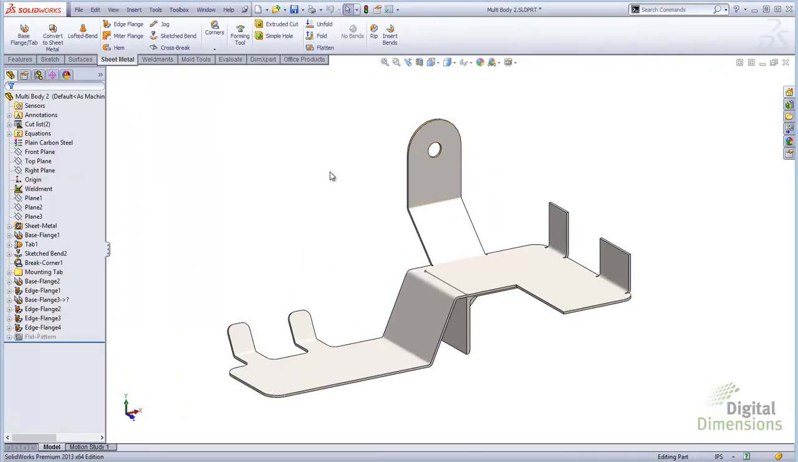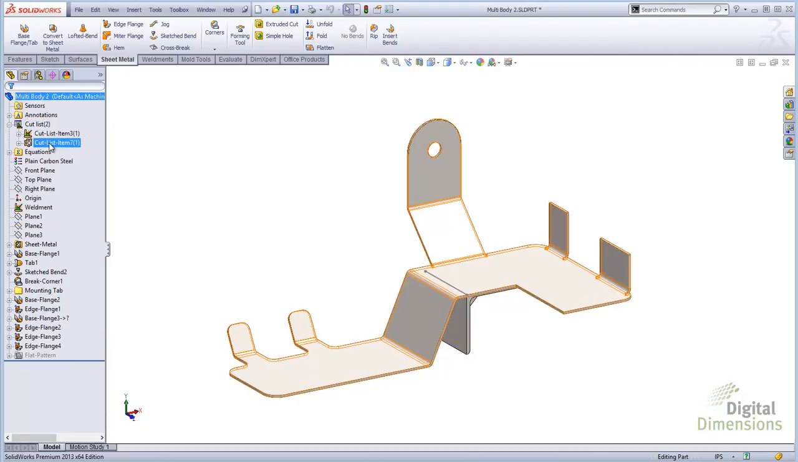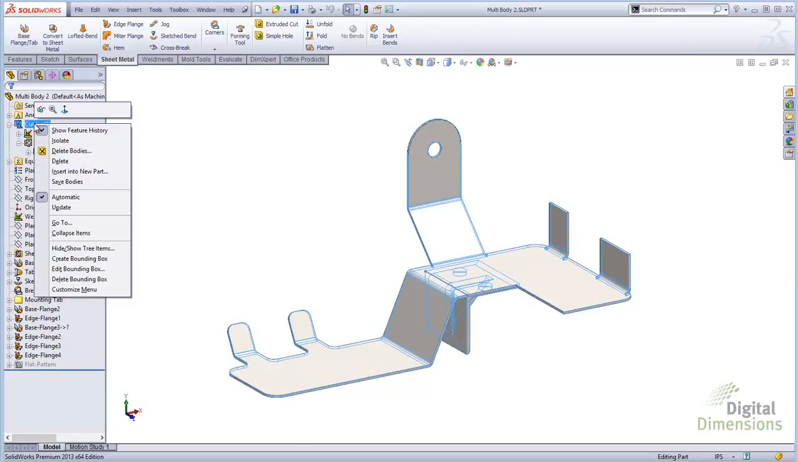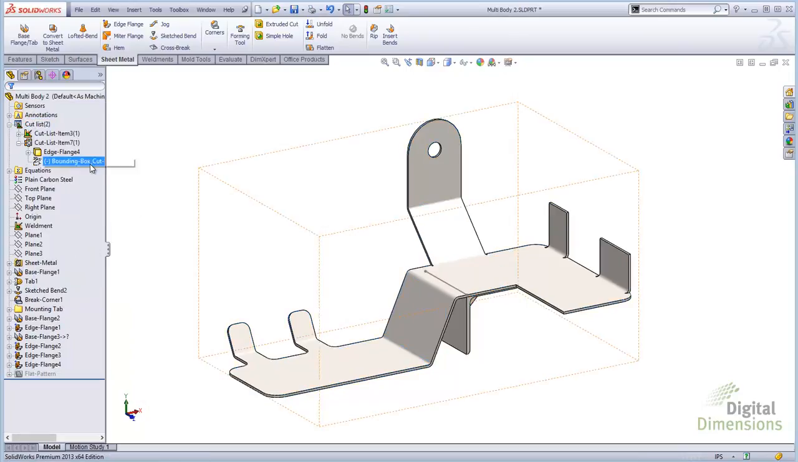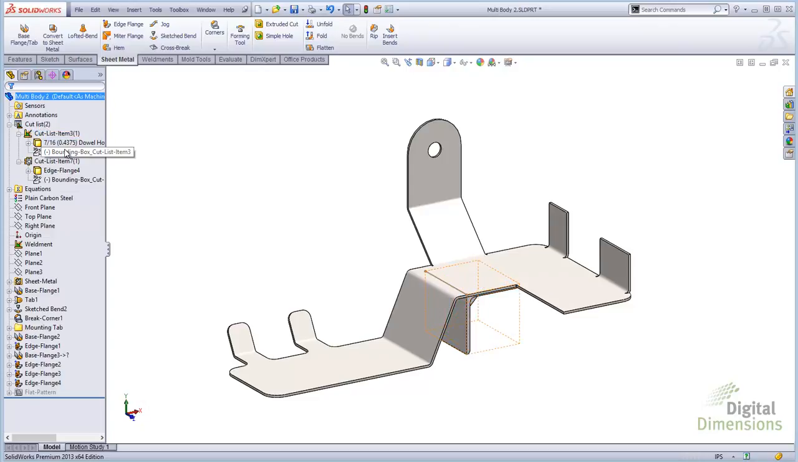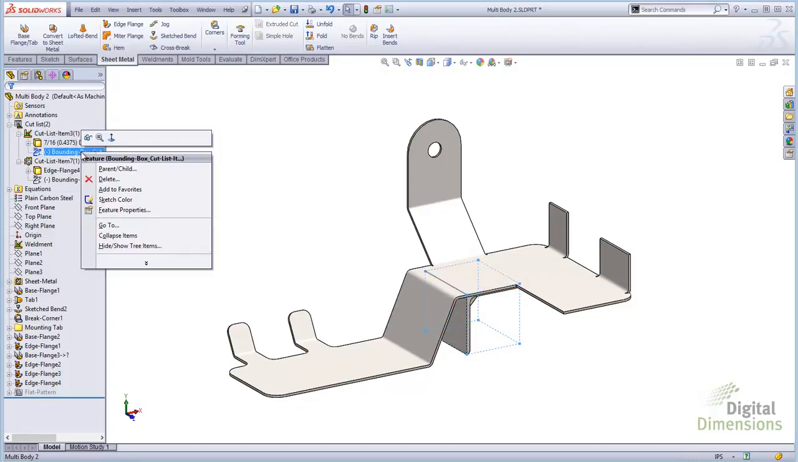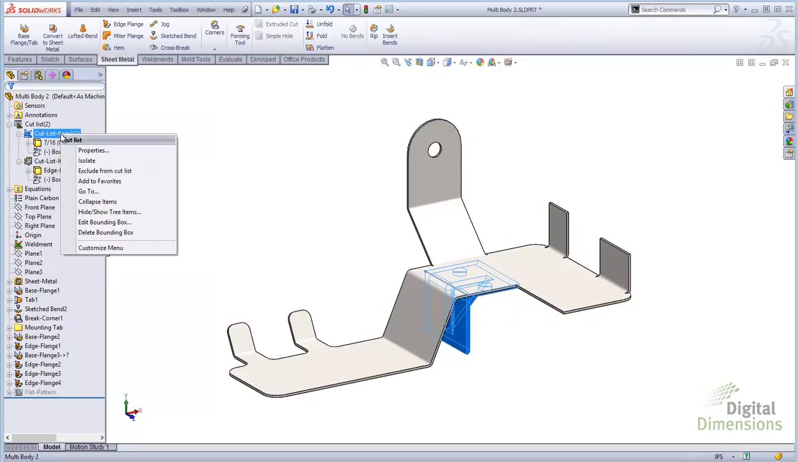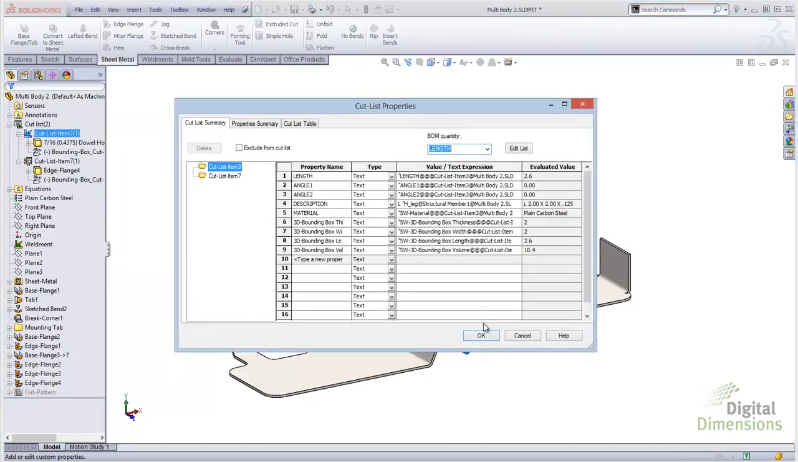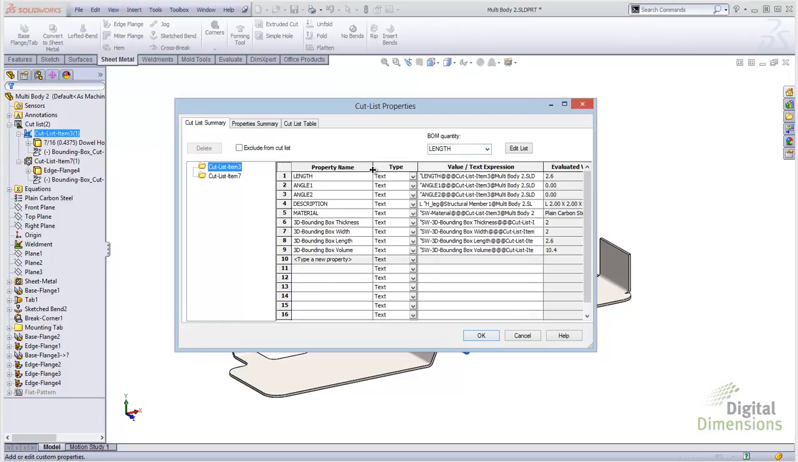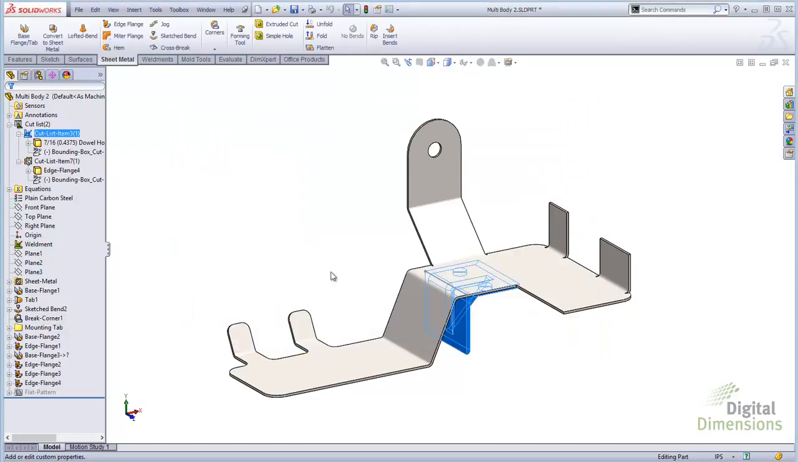So the next thing to look at is the bounding box functionality in 2013. Notice within my part file, I've got a sheet metal item and a weldment item. By right-clicking on the cut list, I have the ability to create a bounding box. What this does is create a 3D sketch around that specific entity. And if I look at the properties for that particular entity, you'll notice that I have 4 different notes: thickness, width, length, and volume. Each one of those items is parametrically linked to my 3D bounding box so that if my model changes, it changes as well.